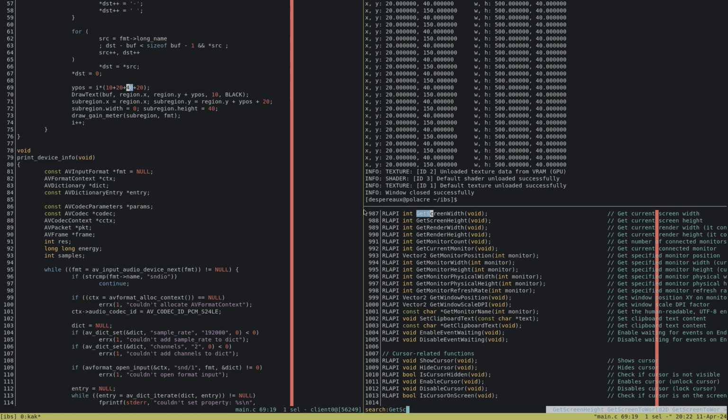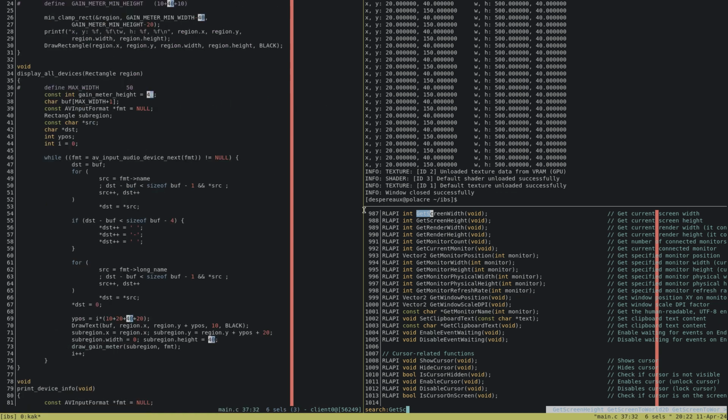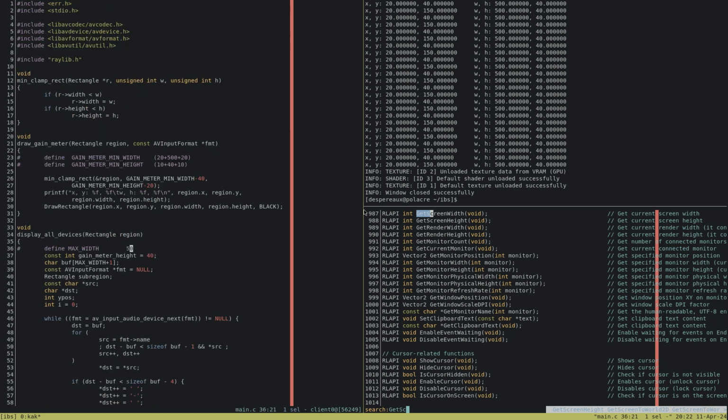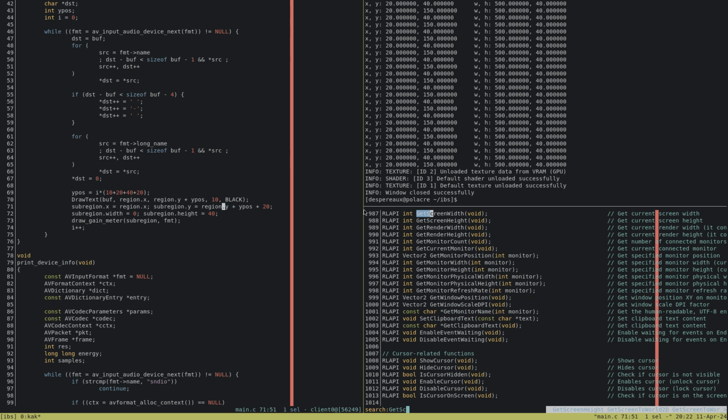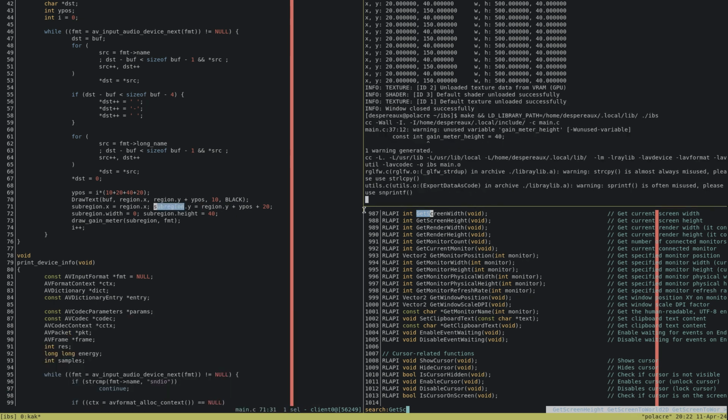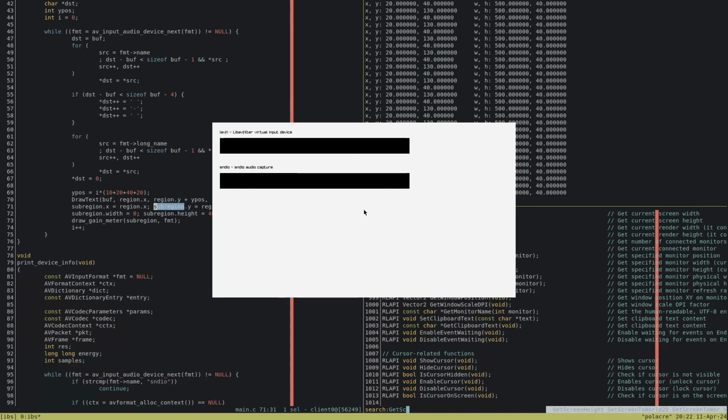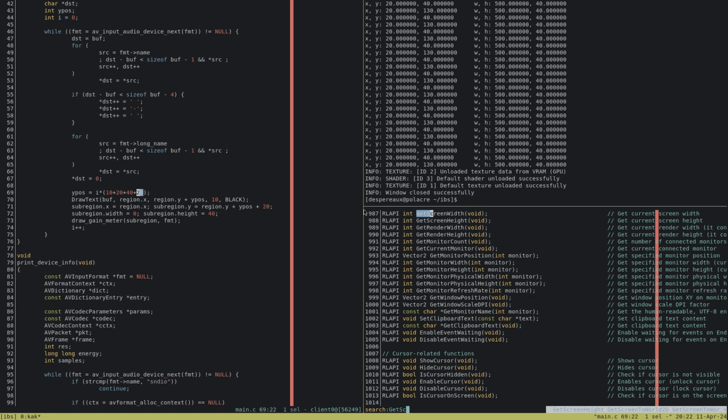The problem is this 40 might be overridden when we do the min clamp. That's still acceptable. And then we have, this is for the gain meter, and this is padding afterwards.